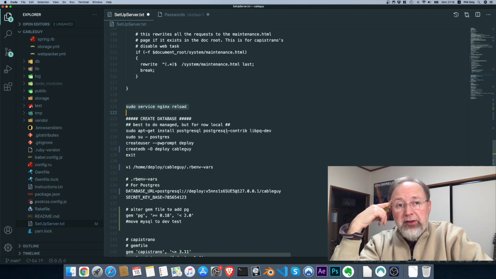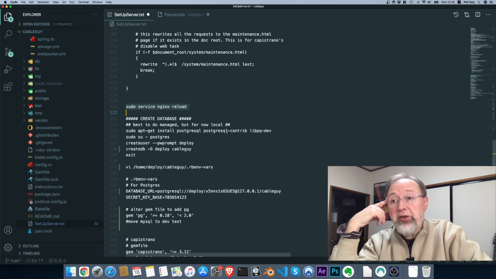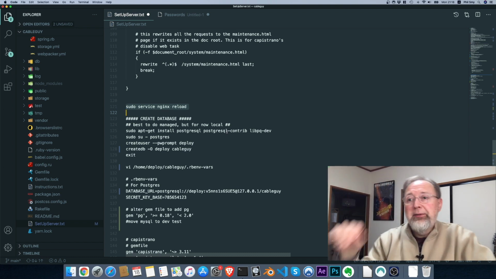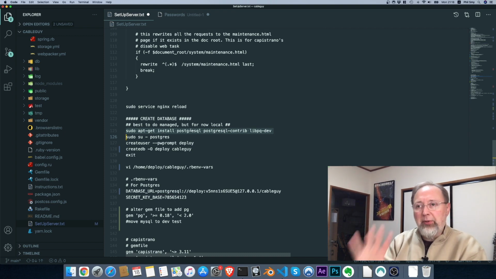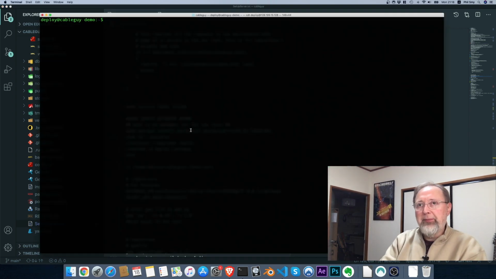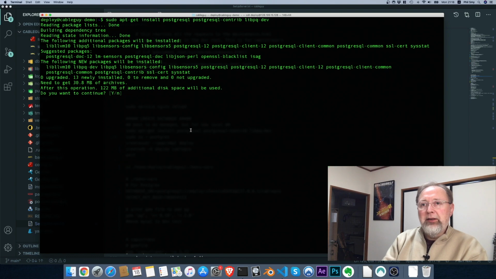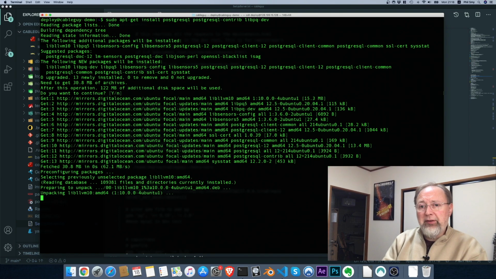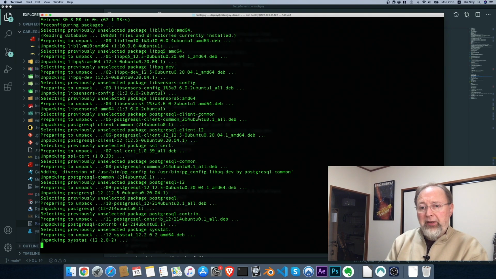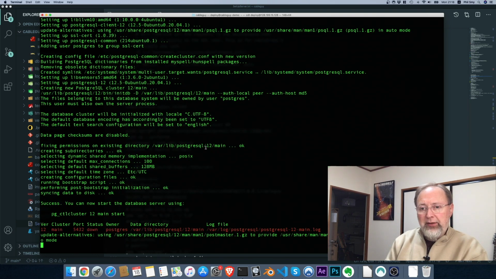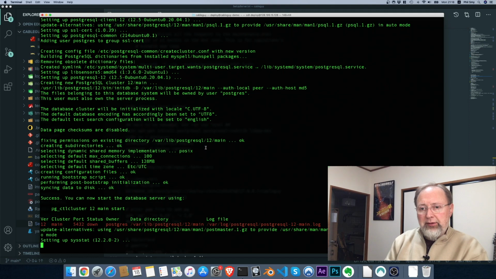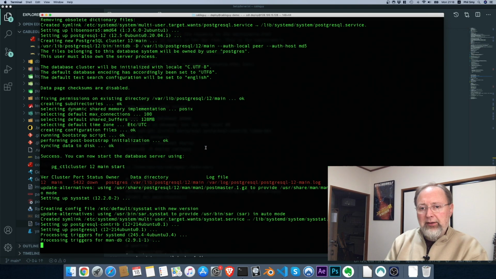So we need to do a couple of things. First of all, we need to install PostgreSQL on this machine, or Postgres, or however you want to say it, on this machine. So let's do that. We should be doing it managed, but we're not. We're going to do everything local, like I said before. Let's install this thing. 122 megabytes of extra gubbins. All ready to go. And that's that.